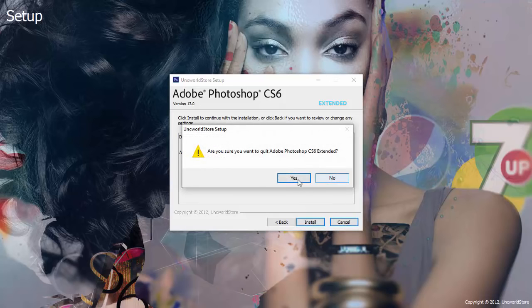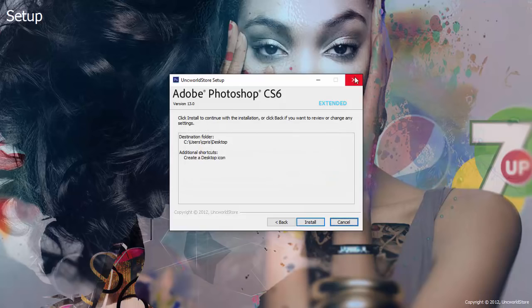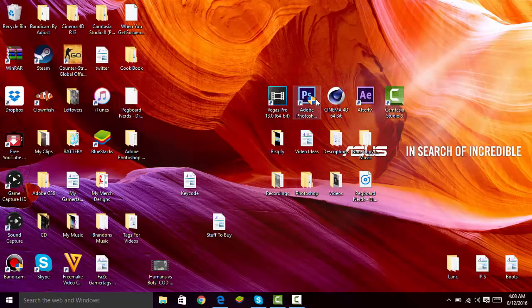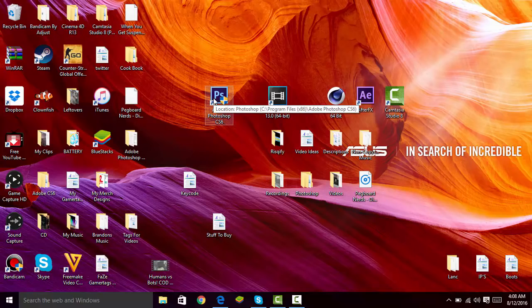Photoshop CS6 for free. Just to show you guys the proof that I actually have the real version and everything, I have it right here. As you guys can see right here on my desktop, this is the real Photoshop CS6 complete download. You don't have to do any surveys, anything like that. This was completely for free, as you guys could tell.